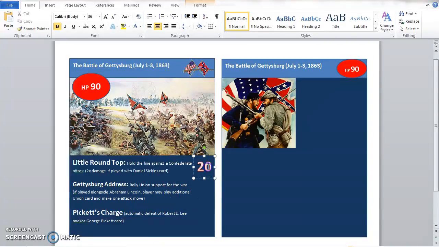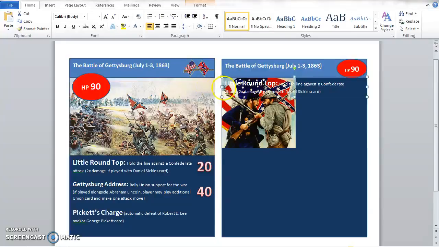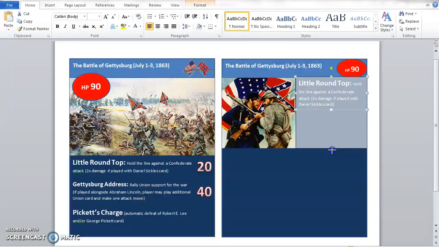And so we need to, let's copy our word art here. I had said that the Gettysburg Address would be worth 40. So if we move it down, we can just change our 2 to a 4. And now we're pretty much done with the front side of our card. So all that's left is to put the required information on the back of our card. So again, to save ourselves some time, we can just copy a text box from the front. We can move it over here to the back. We can change the sizing so that it will all fit.